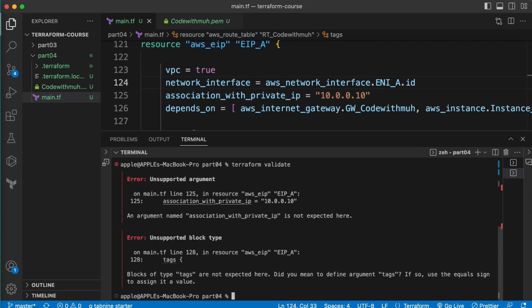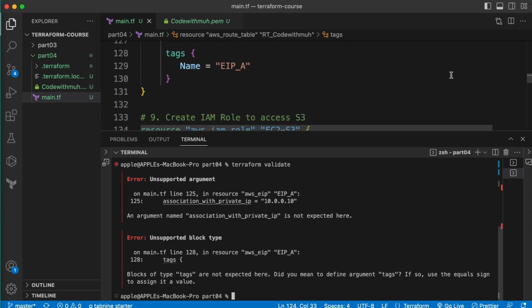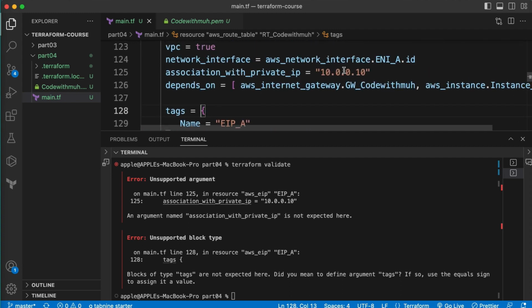Okay, we still have issues on line number 125 and 128. Now let's move to line number 125 and 128. Here we need to add tags as well. If we move to line number 125, we can see we have a mistake, association with private IP. So we have an issue here.